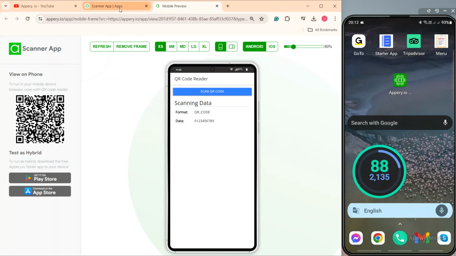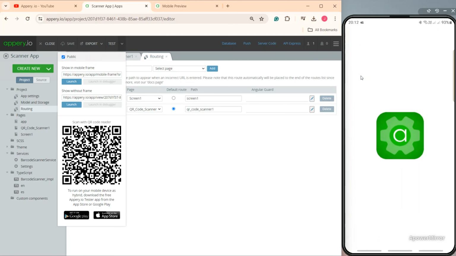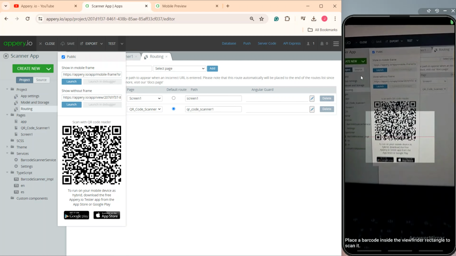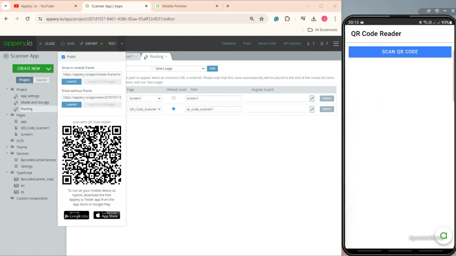To quickly test how the app works on the device, I will use our Appery.io tester app. This app is free and available for both iOS and Android, and I already have it installed on my mobile. Let's start the tester app from the device, wait a moment, and then scan the code generated from the test menu of our app. After the app loads, the page with the QR scanning functionality opens by default.